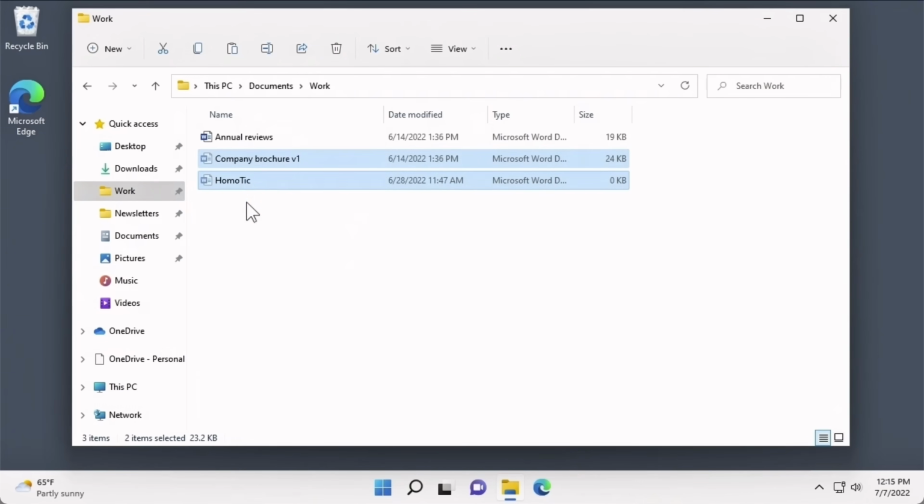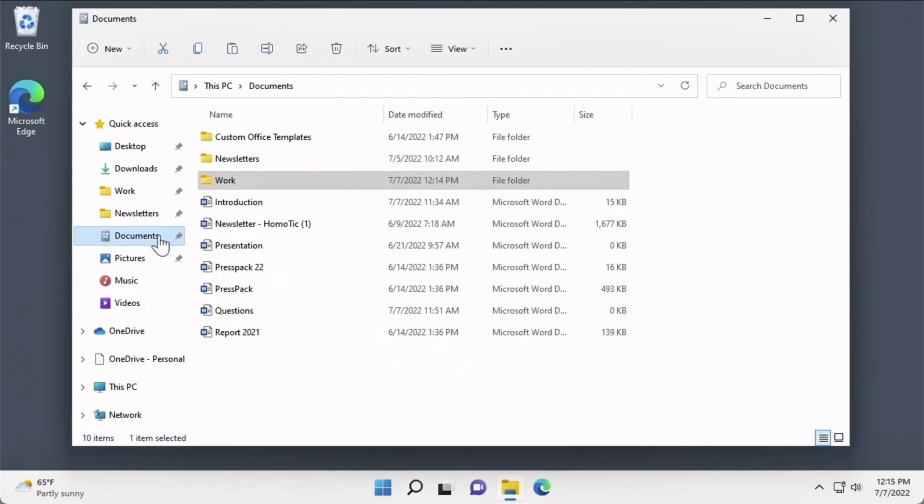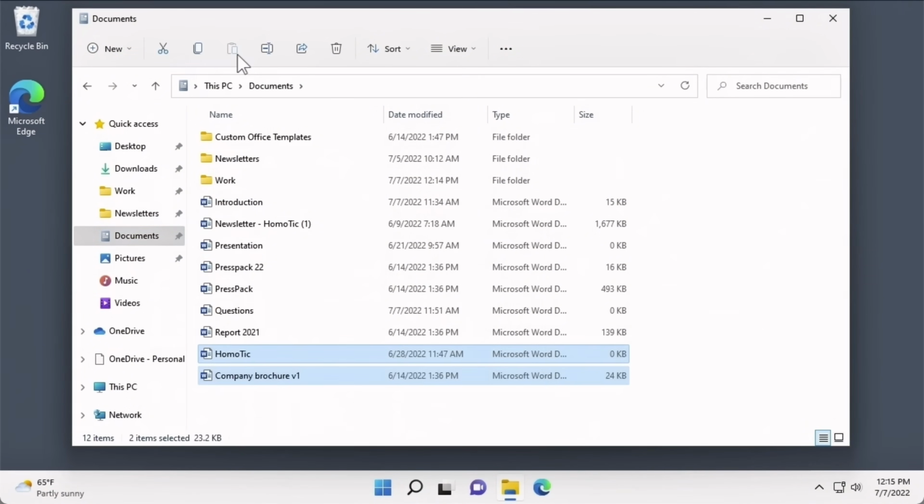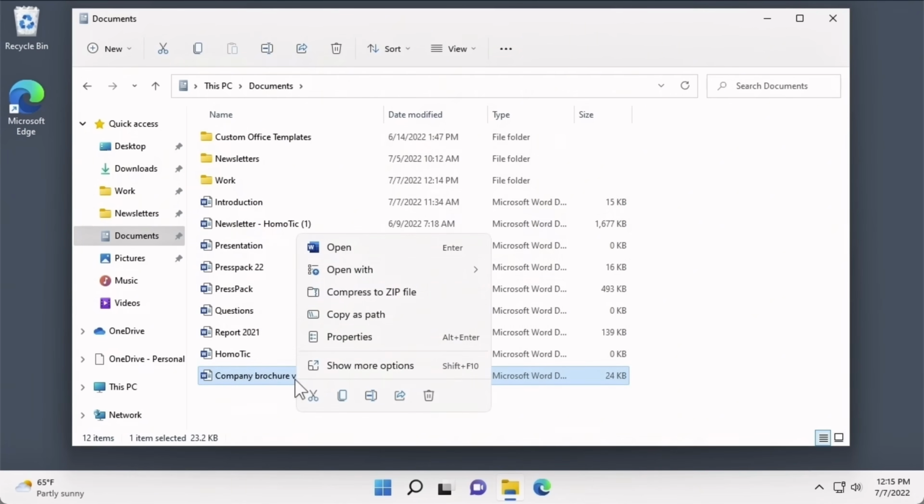Then from the left panel, let's navigate to the Documents folder. Go to the left of the File Explorer ribbon and click the Paste icon. The files have been moved from the Work folder back to the Documents folder. As mentioned earlier, you can also use the Copy method to move items. Right-click on a file and select the Copy icon.